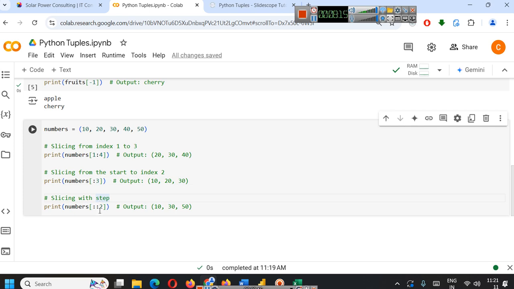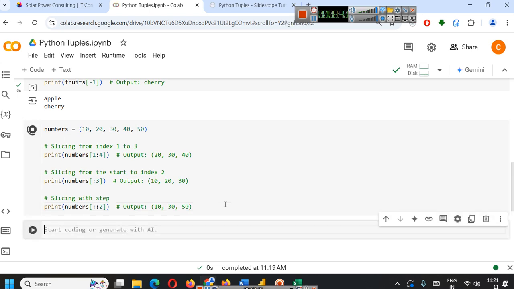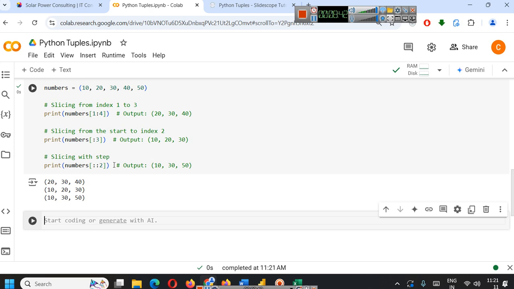And this is slicing with a step. Slicing with a step means here you write two colons, and then a 2, right? That means you want to skip every second element. So the output will be 10, 30, and 50. This is a simple example here. So here let's discuss this type of slicing.